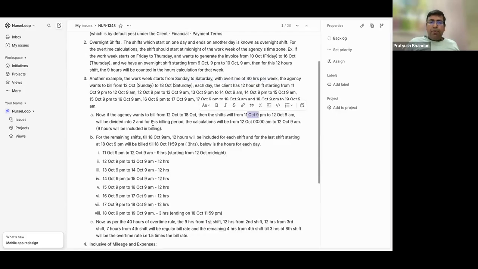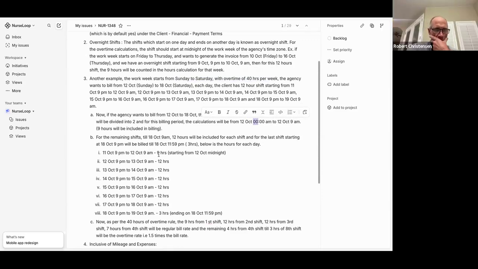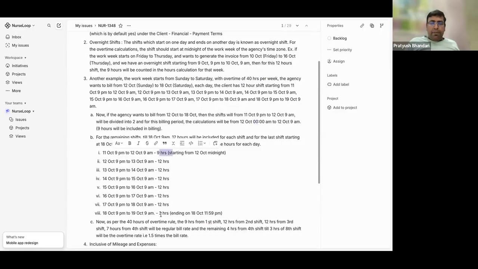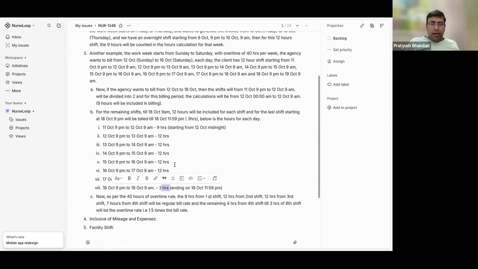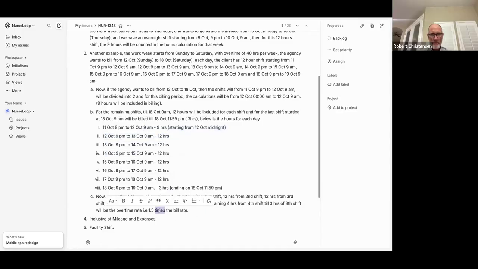will be divided into two. From 12th October midnight to 12th October 9 a.m., 9 hours will be included in the billing. So 9 hours from this shift and 3 hours from the last shift. And so up to here, 40 hours will be included in the regular bill rate and the remaining will go to overtime, right? So that's the logic I want to confirm from you.